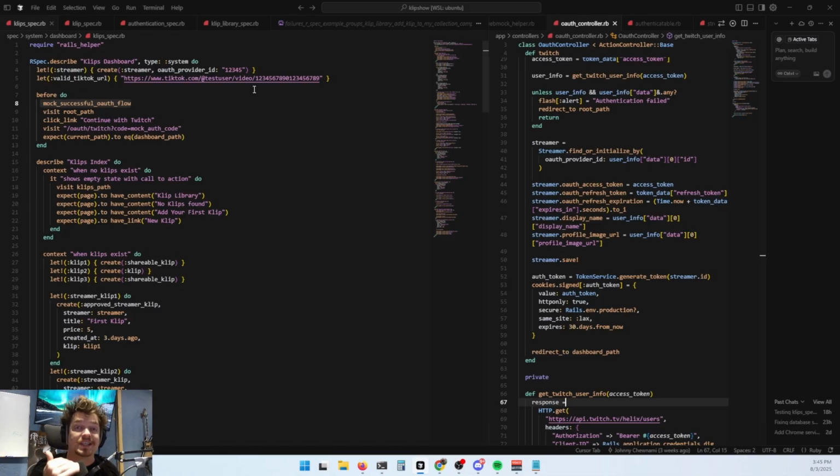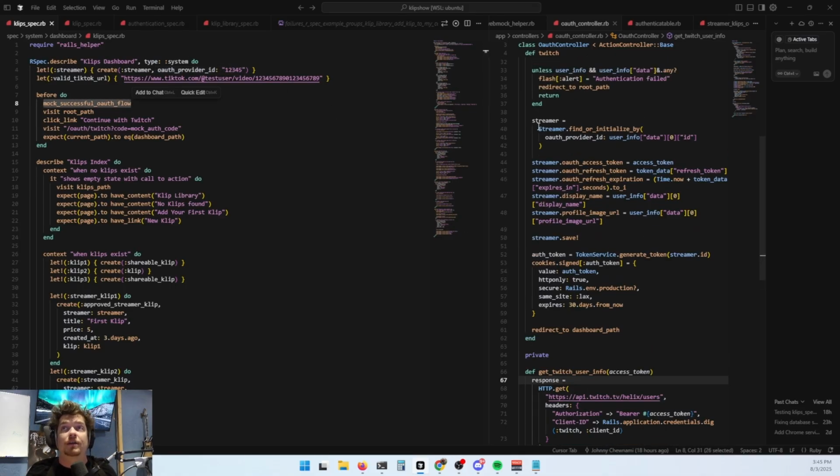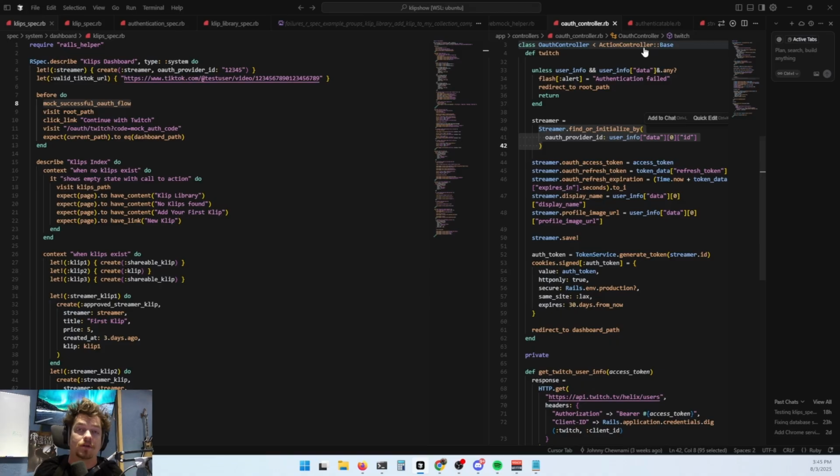We can go ahead and use an existing user that we have a factory for in RSpec, and it works very well. So in the before hook here, again, the pattern that we're following is mocking that OAuth flow, and we just have to make sure that the streamer that we have stored here, as you can see, we're using factories to create this, has the OAuth provider ID that we're mocking in this here, which is 1, 2, 3, 4, 5. And that ultimately is what decides whether or not a streamer gets initialized or if we're able to find it from the database.